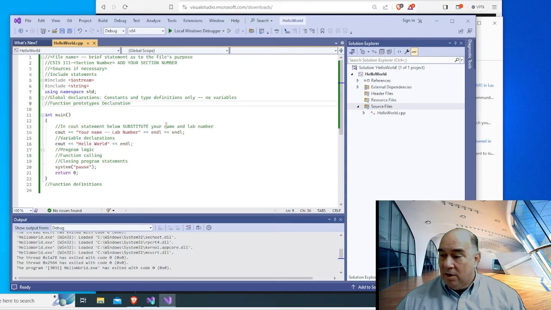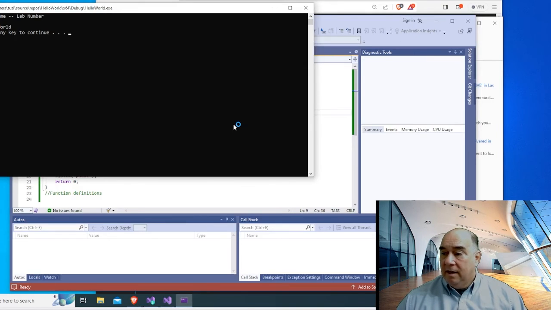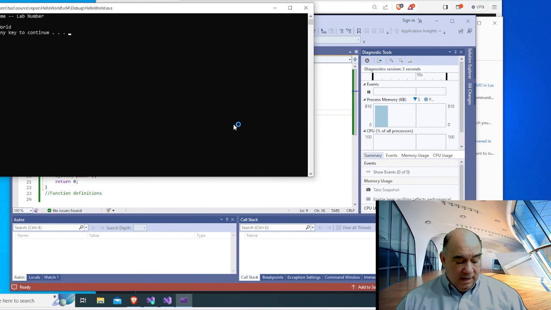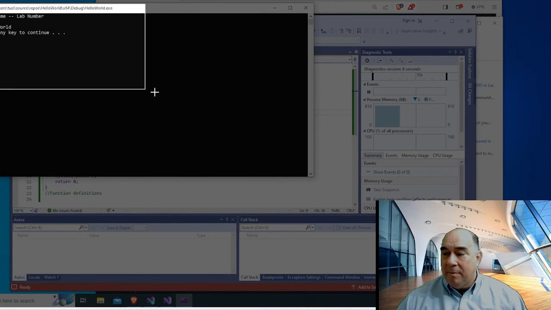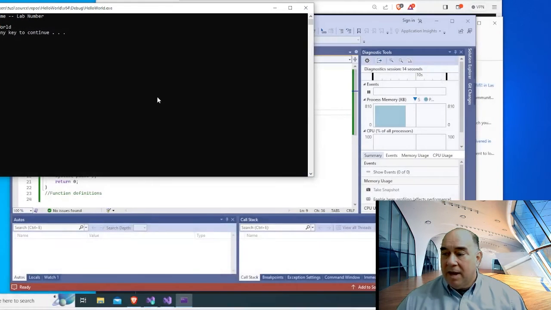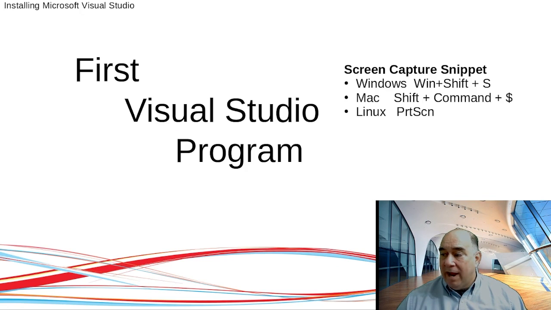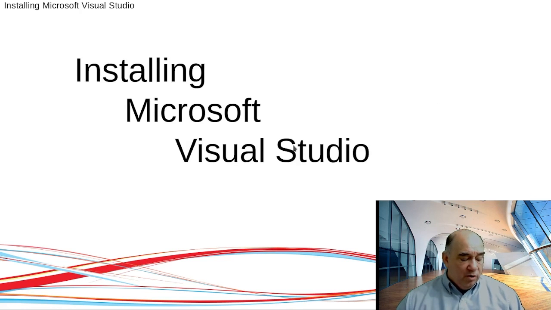Windows Shift S. Oh, hold on. Let's run this again. And it works. And if I do Windows Shift S right now, I get a little window that pops up. It says Draw a Box. So Windows Shift S, this came up, and now I can draw this box. This is what I want to copy. And it says, hey, it's been saved to your desktop. So I can now grab that snippet and paste it anywhere I want. So that's how you would do a screen capture. That's basically all you need in order to install Visual Studio and create your first little program.